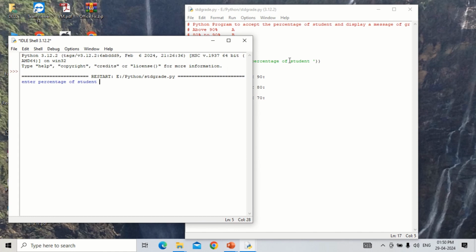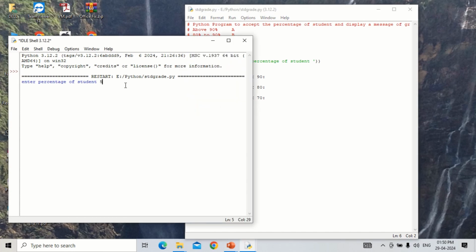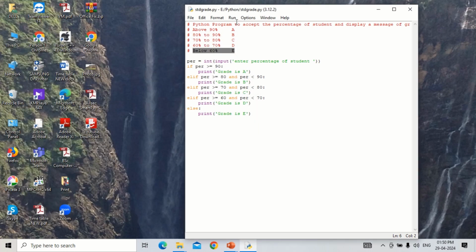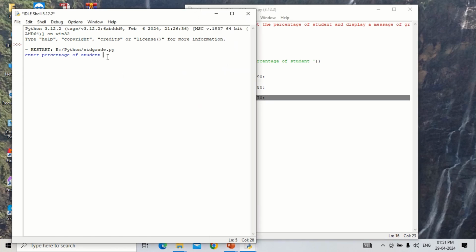Enter the percentage of a student. For example, I want this one, below 60, as E grade. So I'll give the value as 59. Now you can see it displays grade is E. If you want, you can close the interpreter, then run again by pressing F5. Now if you want the output for 60 to 70, greater than or equal to 60 and less than 70, grade is D, I'll give the value as 60. It will display D.